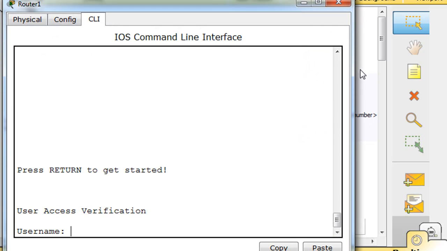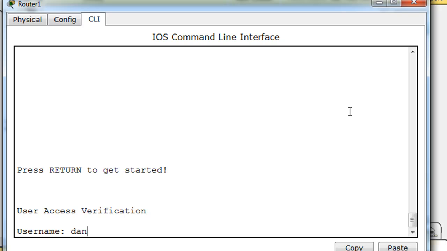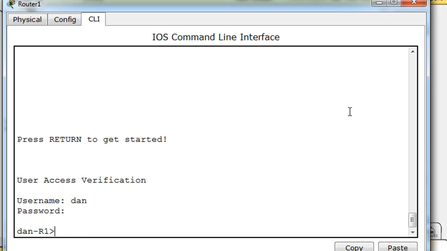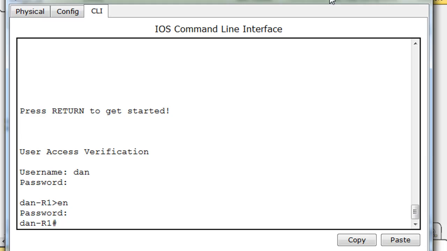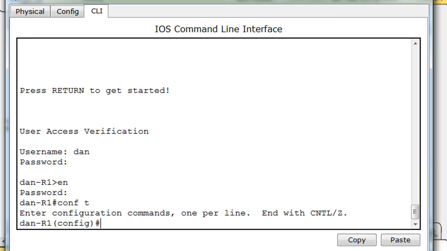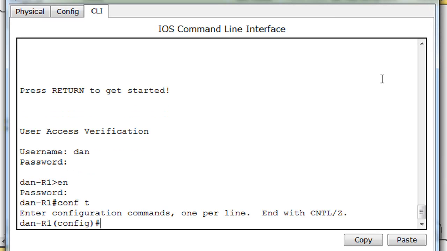All right, I'm going to press return to get started. Put in my password. Okay, put in my enable command. And now I'm in privileged user mode, and I'm going to do this from global config mode. So I'm going to put in conf t for short to get to global config mode. And now what I'm going to try to do is use the login block-for command.